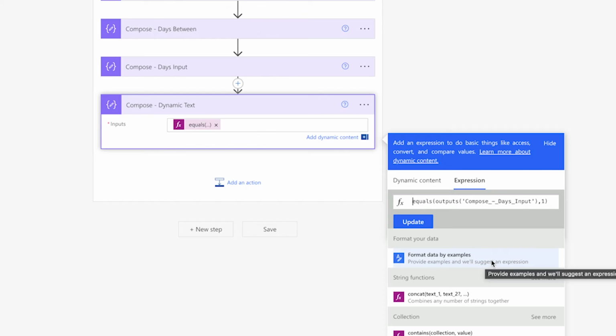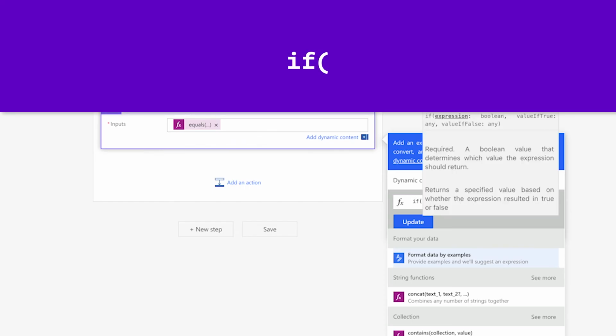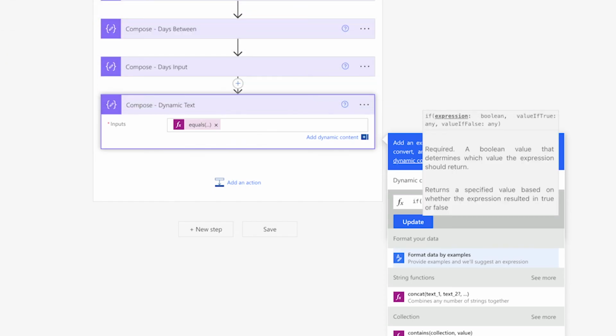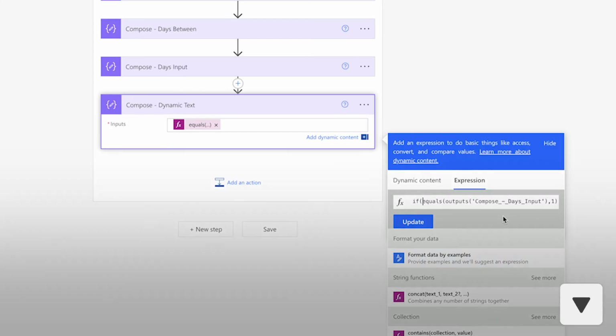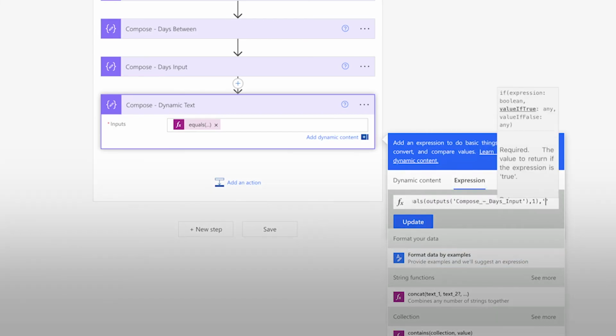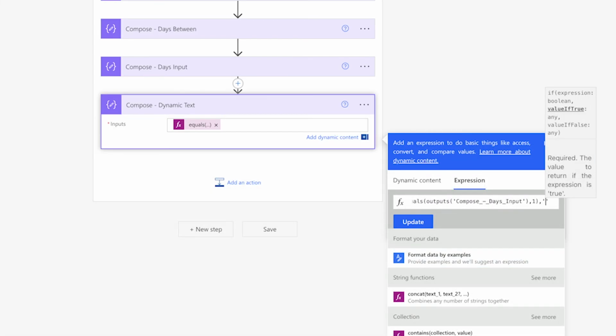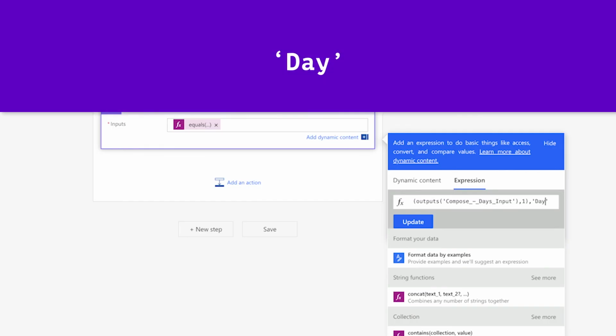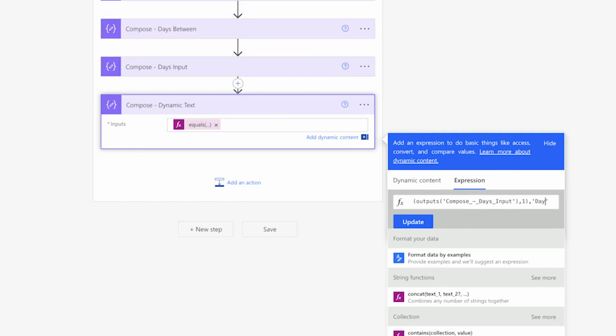At the start of the expression, enter if with an opening parenthesis. Go to the end of the expression by pressing the down arrow key and enter a comma and single quotes. In between the single quotes, enter the true value. In this case, it'll be the singular word day. I'm going to use a capital D because I'll be using this dynamic content in my email subject line. Customize the text output to suit your requirements.